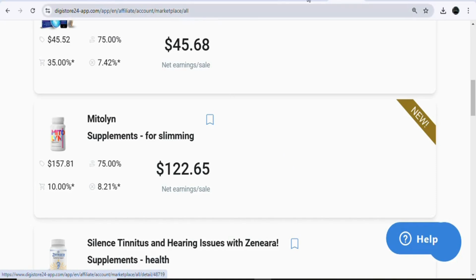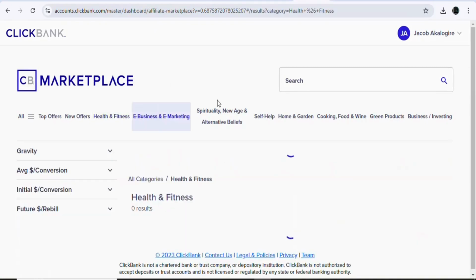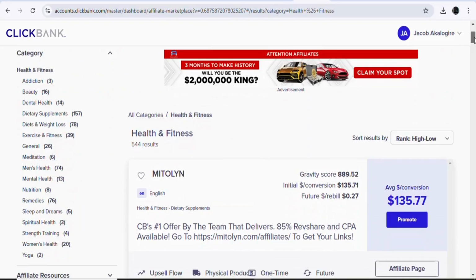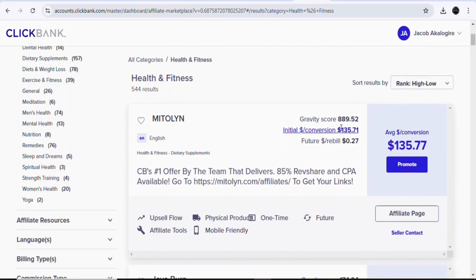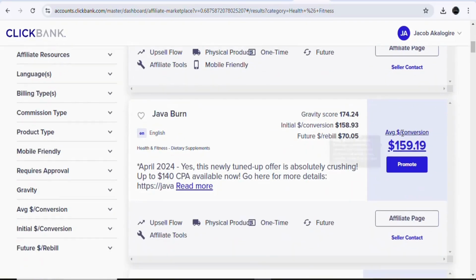Apart from Deepseek, you can also come on Clickbank. Once you come on Clickbank, just click on health and fitness so that you can find affiliate products that you can promote. Once you click on it, you can see many products that you can promote to earn a commission. You can see this product, for example, you can promote it and then earn $135.77. You can see many products. You can see this one, you're going to be earning $159.